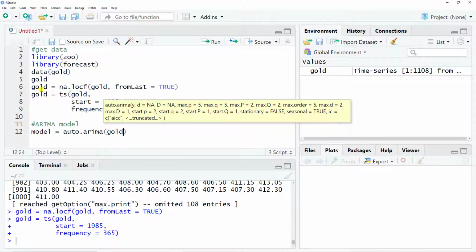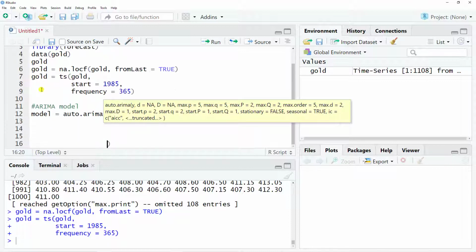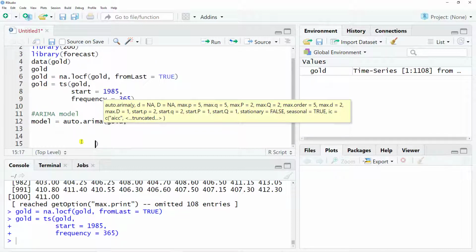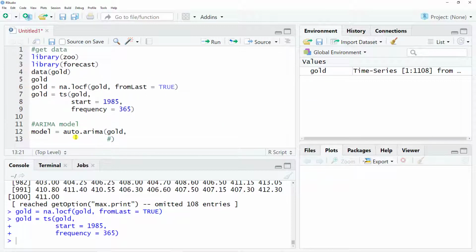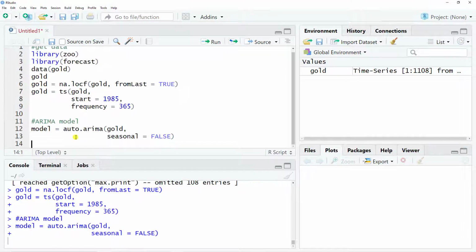So inside, we include gold and then a comma. And then I include seasonal equals FALSE, because otherwise we would be doing SARIMA and not ARIMA. So this is just the one thing. Let me just fix what I did wrong. Here we go.